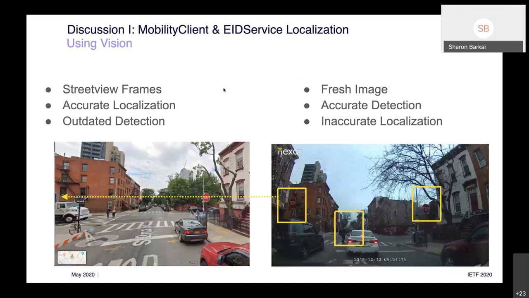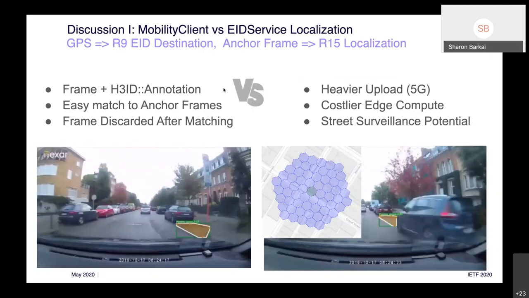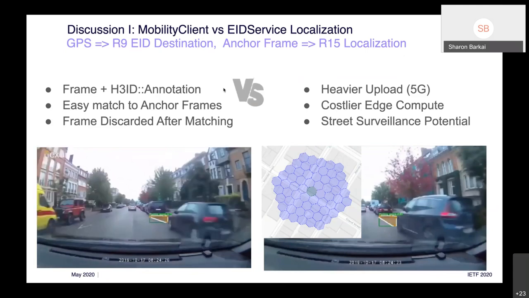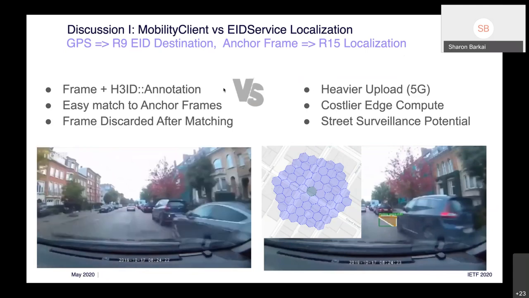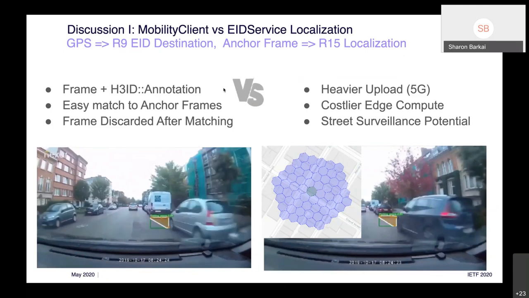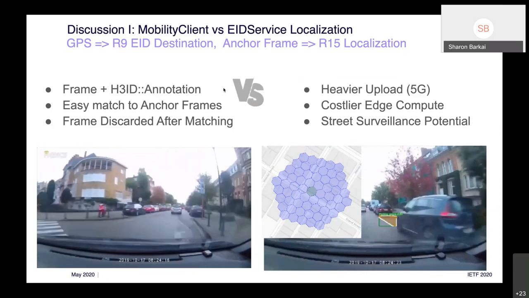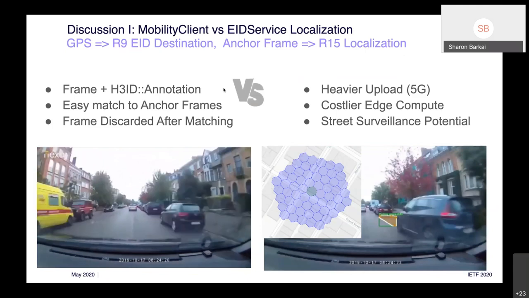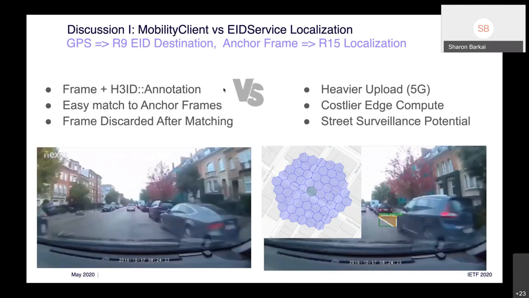So what if, as we drive along and we see a free parking spot, we also send a frame with annotation, and that can be matched with an anchor frame from Street View and get a very, very, very accurate positioning of exactly where the car sees.